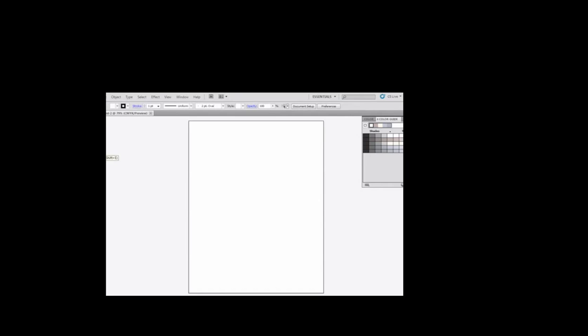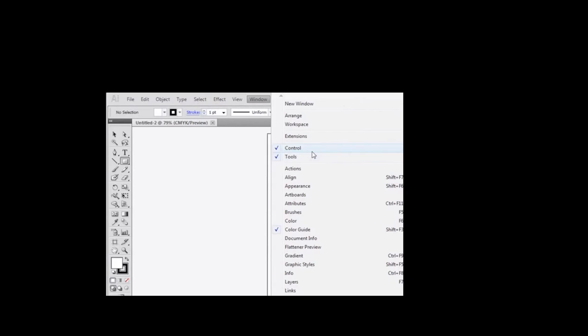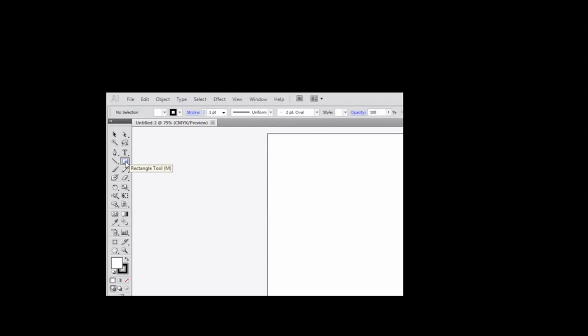Go to File, New and hit OK. Open up the Tools palette if you don't have that. Go to Window and then Tools and make sure the Control palette is up. Click and hold on the Rectangle tool and bring down the Ellipse tool. With the Ellipse tool, you can make ovals and perfect circles by holding Shift. Click and drag out a small circle by holding Shift.